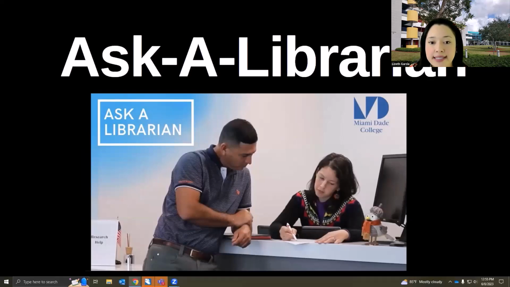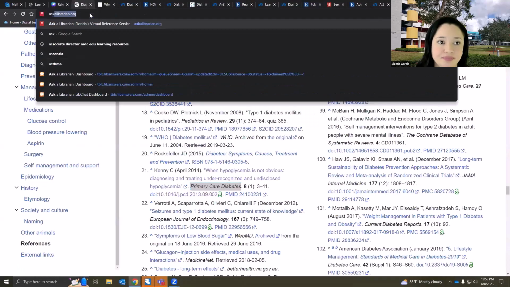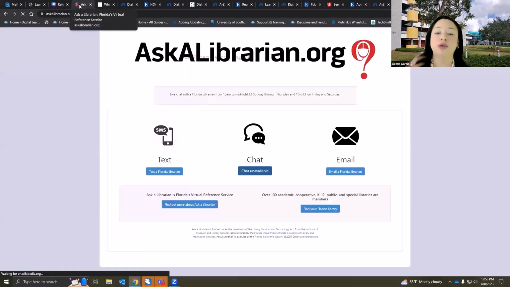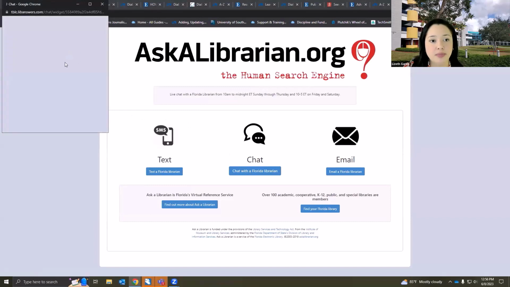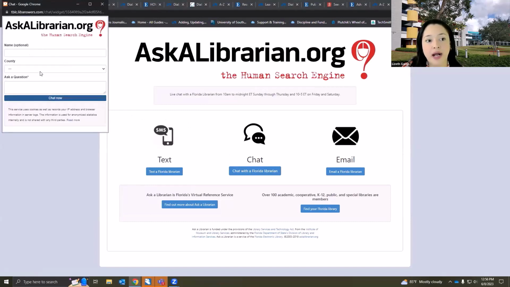So, Ask a Librarian. Ask a Librarian is a chat service that you can use when you conduct your research. You click on the link for Chat with a Florida Librarian, and you have this pop-up box that asks you for your name, county, but that's optional. You can go ahead and ask your question. Hi, I'm conducting research. I'm looking for an article about Edgar Allan Poe, specifically the Telltale Heart story, and I need an article, or I need help citing a source. They can help you find the articles, the full text link for an article. It's a great chat service to have.